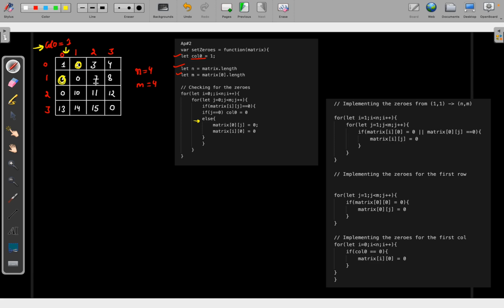Again I will move. 7, do nothing. 8, do nothing. I am getting this as a 0, right? So when I am getting this as a 0, matrix 0 comma j, I will make this a 0, and matrix i comma 0, that is itself, so I will make this a 0. Again 10, nothing. 11, nothing. 12, nothing to do. 13, nothing to do. 14, nothing to do. 15, nothing to do.